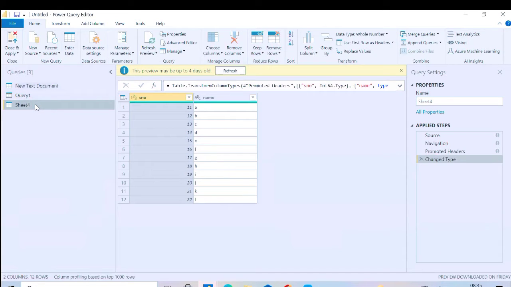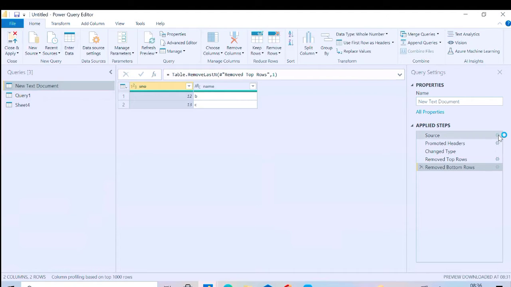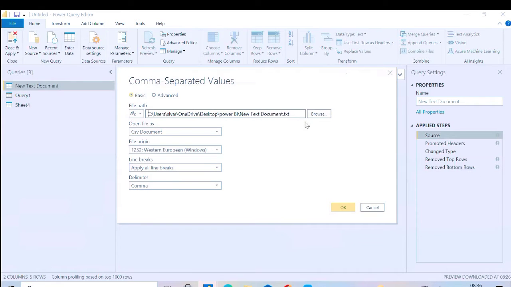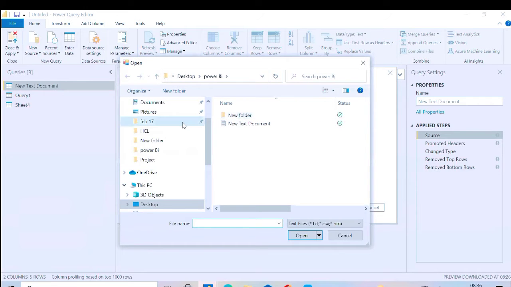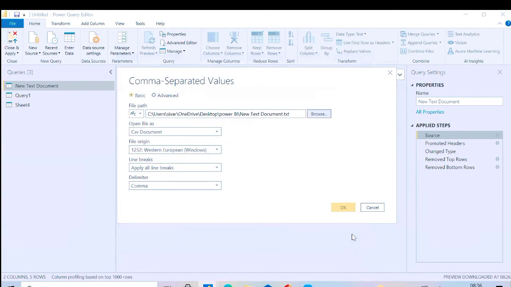Now what we need to do, how can we change the source for this? If we come to source settings and click on browse, it will browse text files only. It won't show any Excel files. Basically it supports only txt and comma separated files.